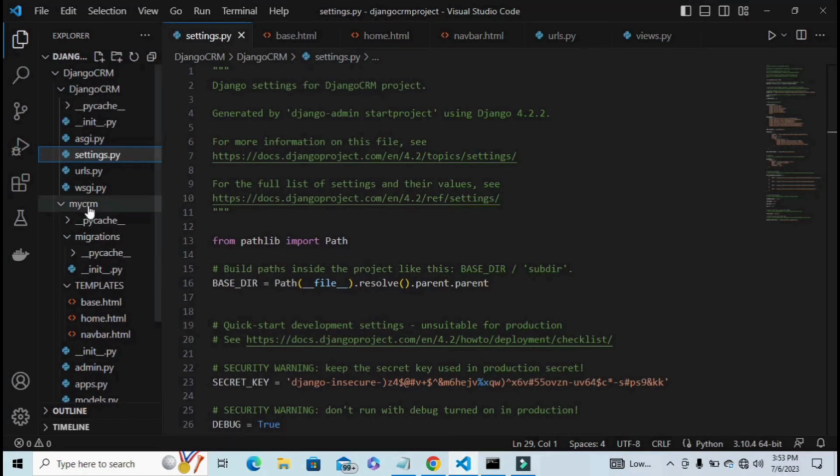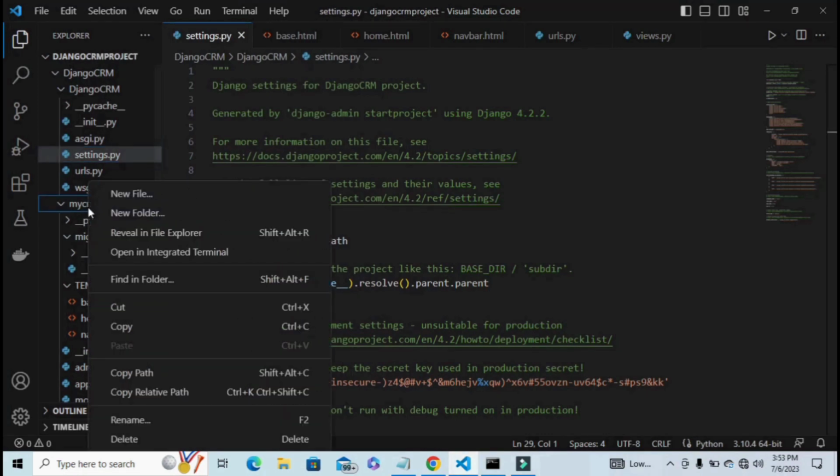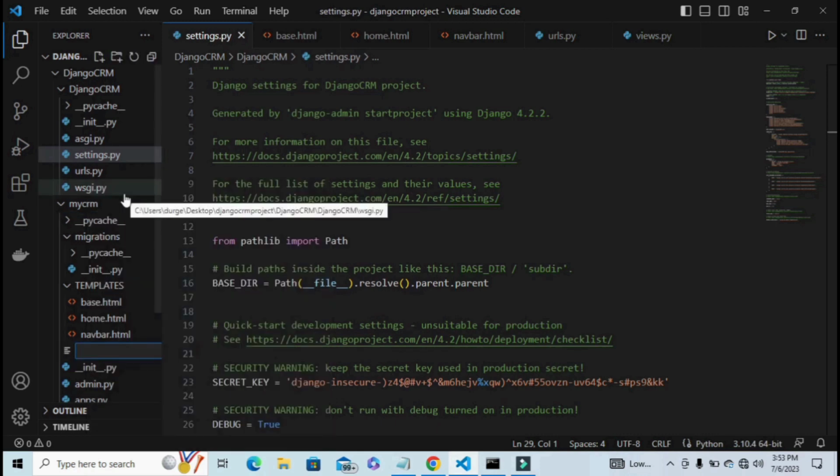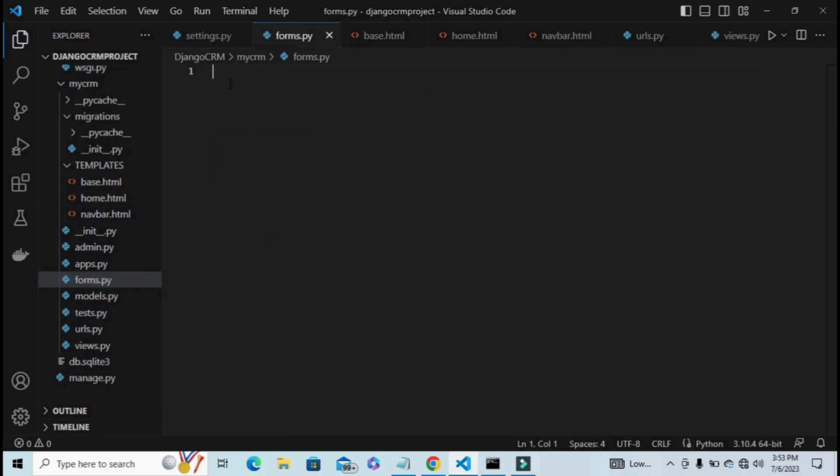Let's create the form. Go to Visual Studio Code and inside the application create one empty file, which is forms.py. Then here we need to import three libraries. First we need to import the user, second the user creation form, and third the forms.